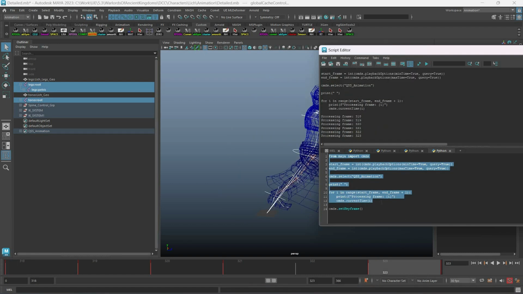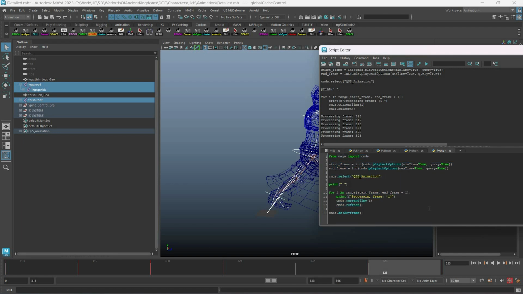Now, we need to make sure that as it's going through a frame that it refreshes. So I'm just going to force it to refresh, which means reload the viewport. That will work a little slower, but it will go through all the frames. And as it's doing that, I want to just set the keyframe. And then in the end, I want to type in cmds warning, because I like to have it say animation baked.